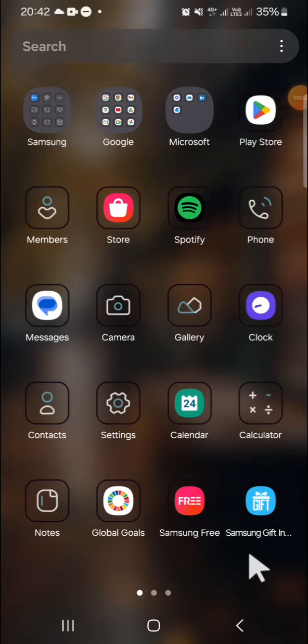In today's tutorial, I'll be showing you how to set up a new Google account on an Android device. Alright guys, let's get into it.